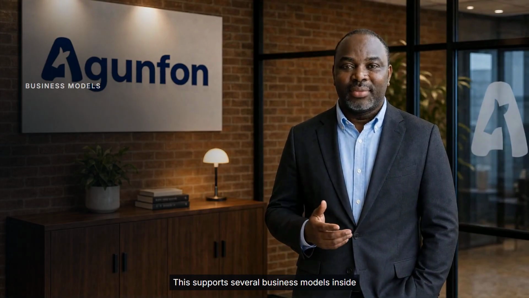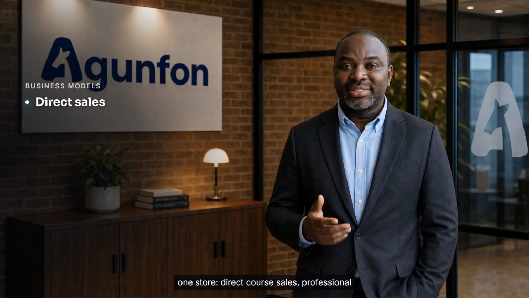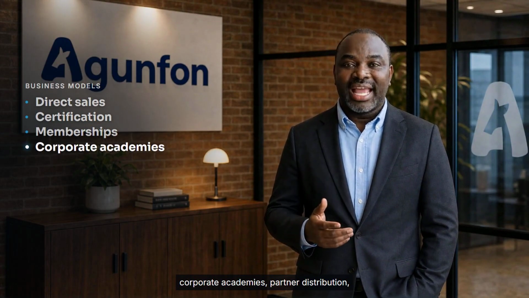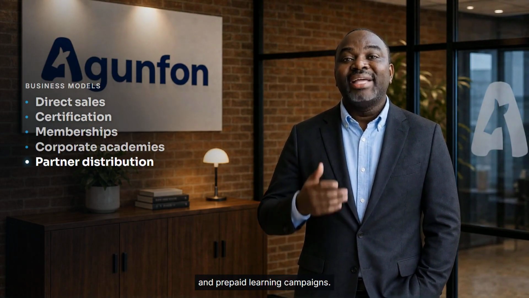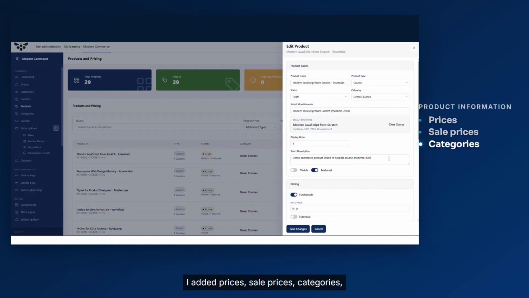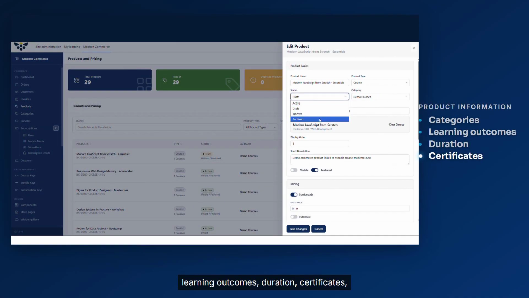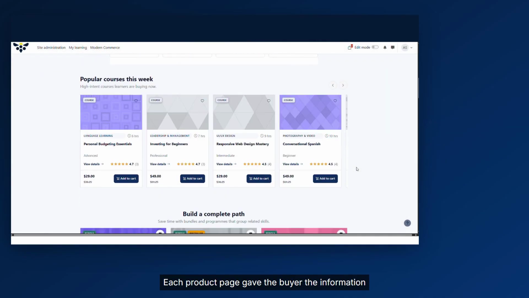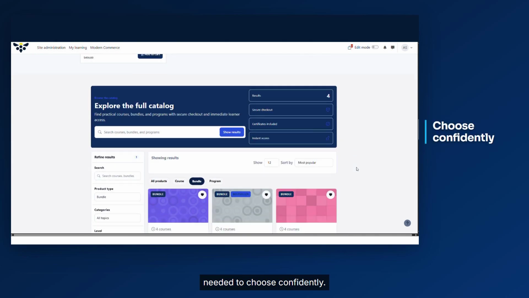This supports several business models inside one store: direct course sales, professional certification pathways, memberships, corporate academies, partner distribution, and prepaid learning campaigns. I added prices, sale prices, categories, learning outcomes, duration, certificates, reviews, and clear purchase actions. Each product page gave the buyer the information needed to choose confidently.